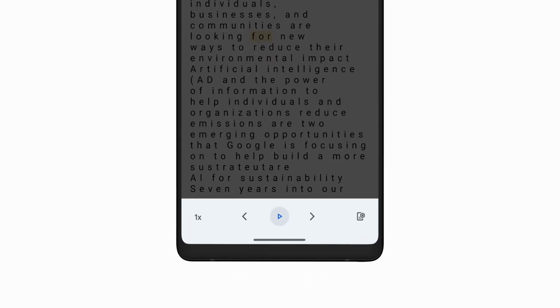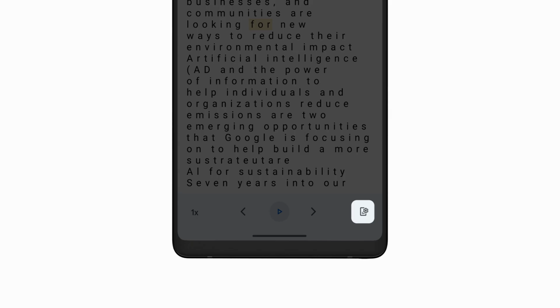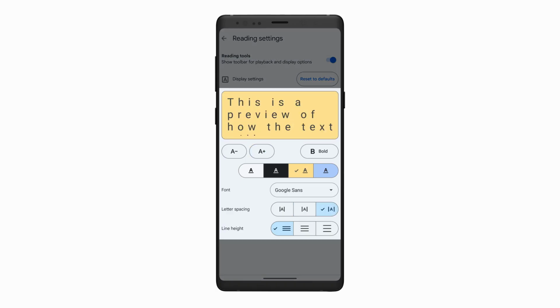Use the reading toolbar on the bottom of your screen to stop and start Lookout from reading aloud the contents, or adjust the voice speed, or skip contents. To adjust the reading settings, tap the Settings icon in the bottom right corner of your screen. Here you can adjust the format of the text and hide the reading toolbar.